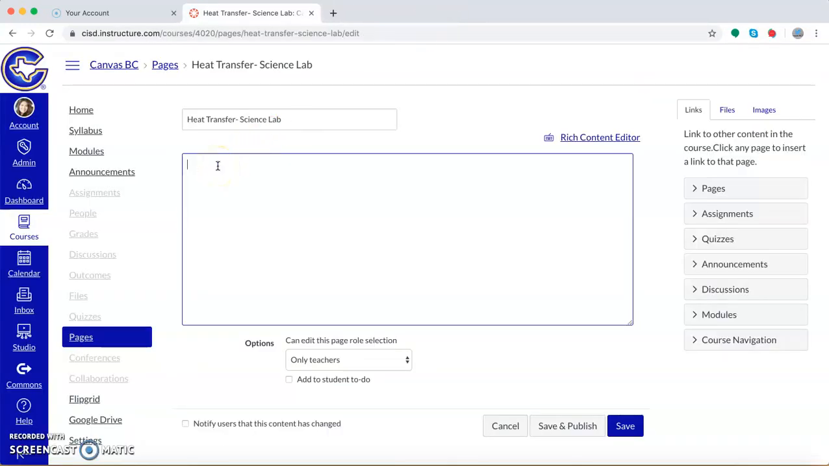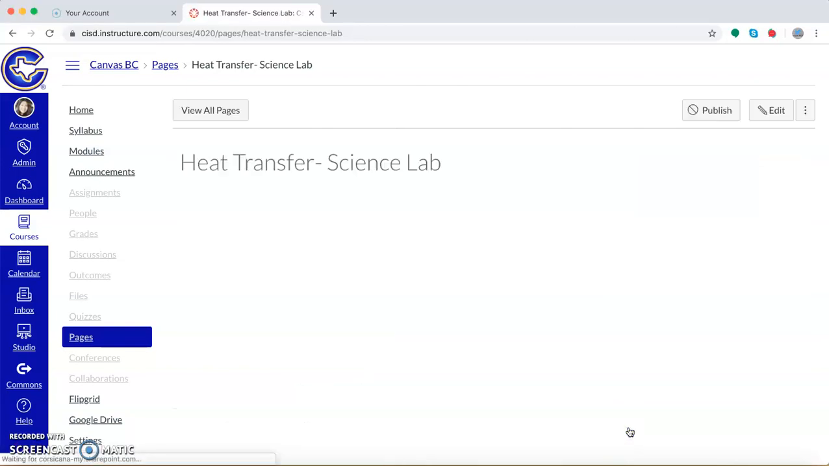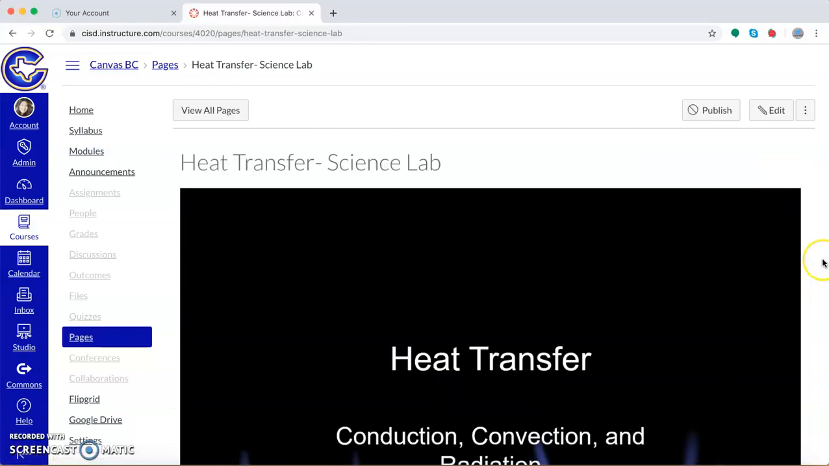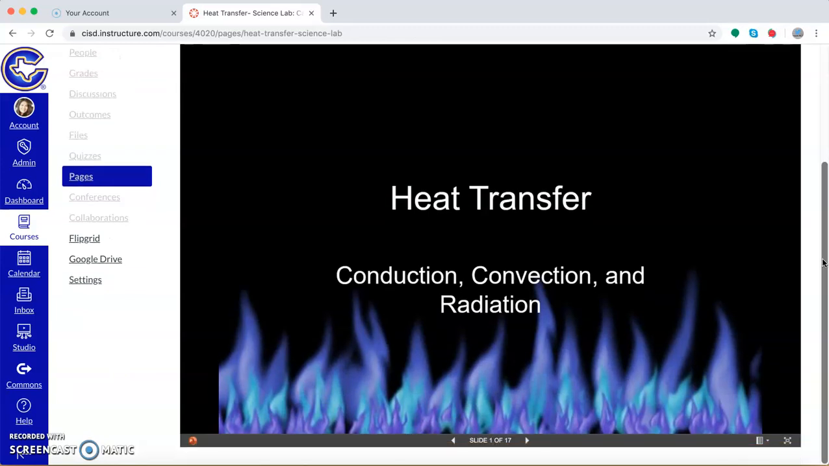You're back here. You're going to paste your embedded information. For me it was Command V. Some of you may have to do Control V to paste. I'm going to click Save because I'm not ready to do Save and Publish. I'm not ready to share this with my students. So I'm just going to click Save. And ta-da! I now have a PowerPoint presentation that's embedded in my Canvas page.